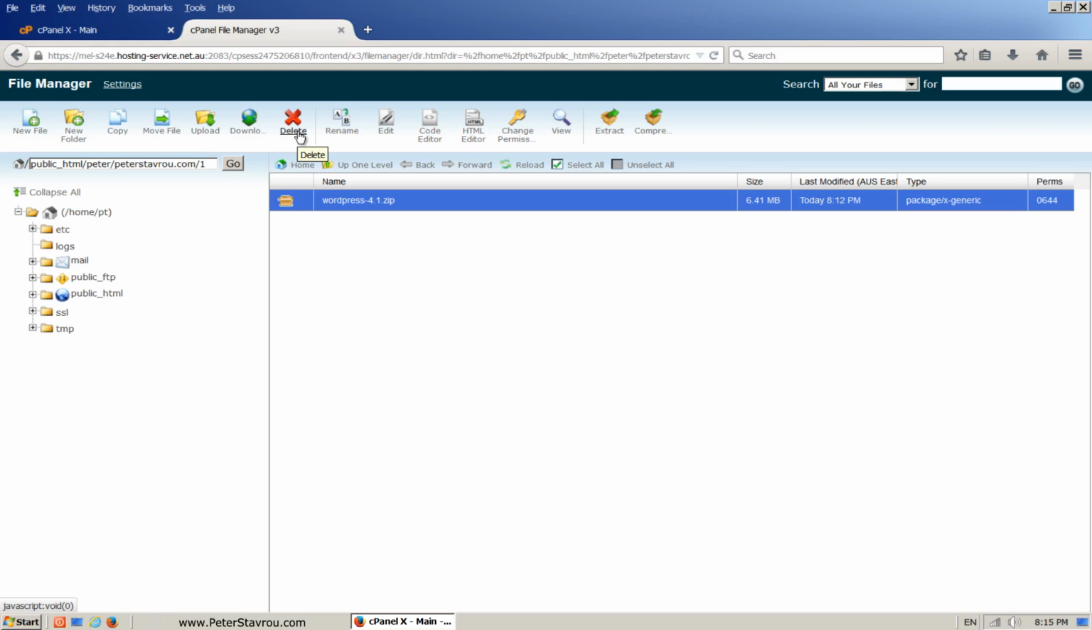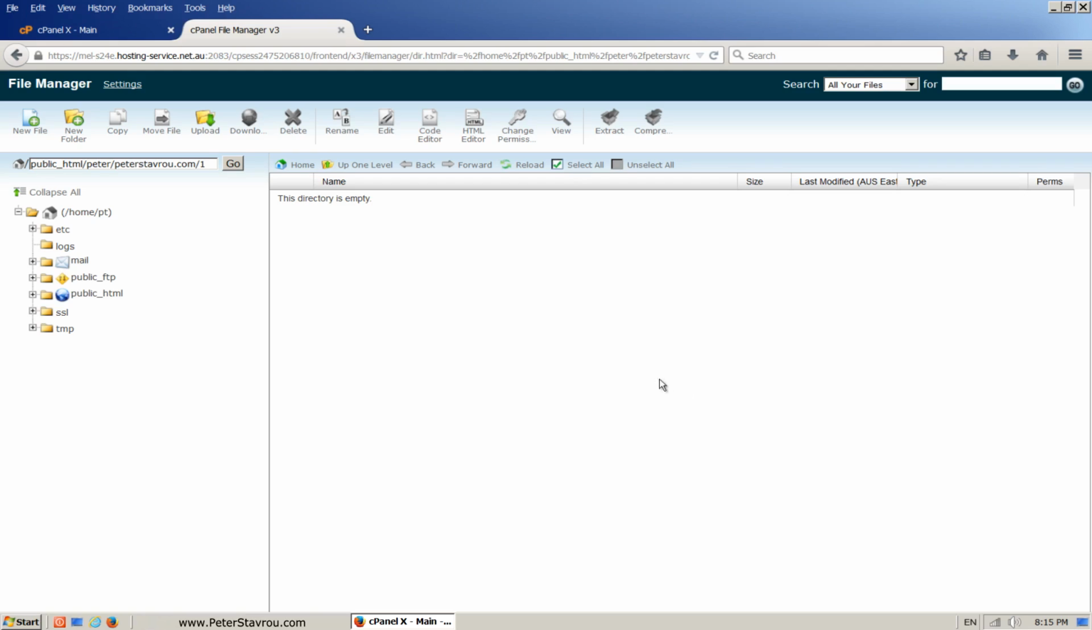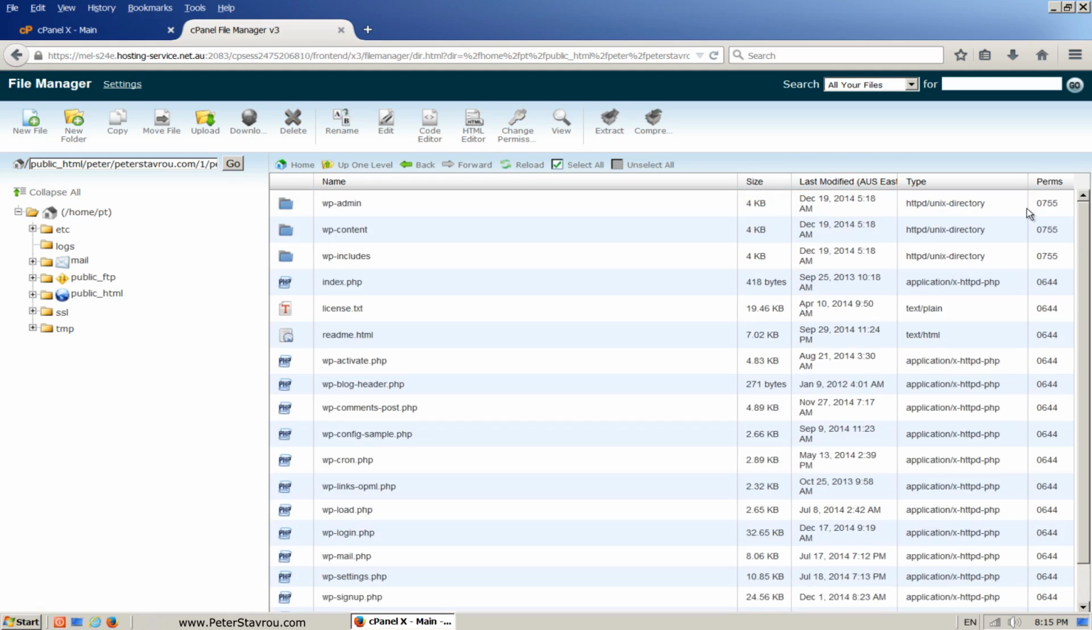First, let's delete the WordPress zip as it takes up space and is no longer required. Make sure it is highlighted and click on Delete. Then Delete Files. Now let's refresh the page by clicking on Reload. As you can see, a folder has been created, and that's where all the files from your WordPress website are stored. Now double click on the folder, and here you can see all the files that belong to WordPress.